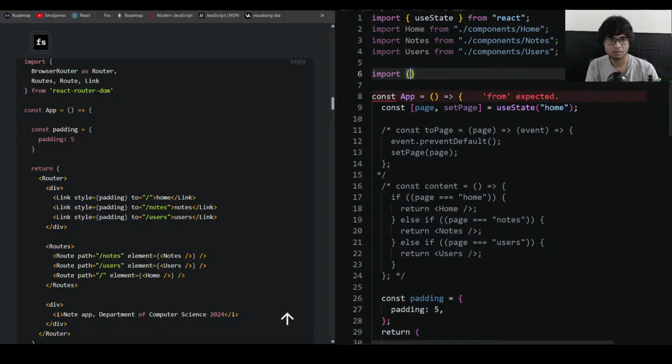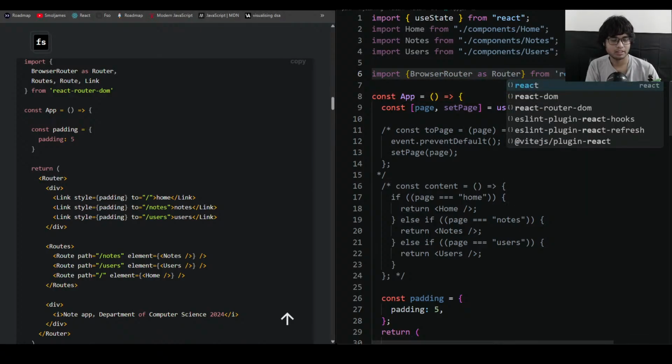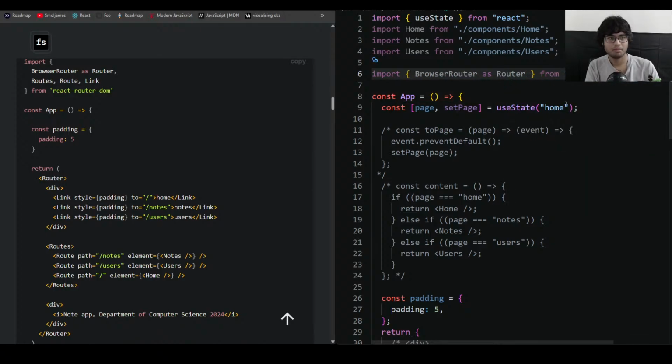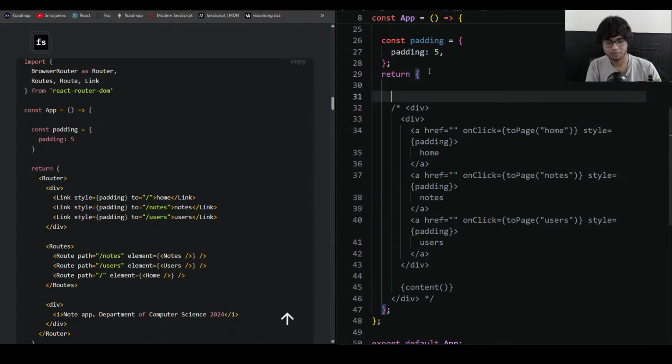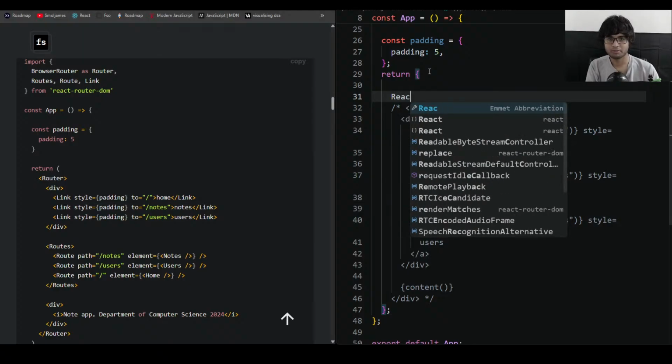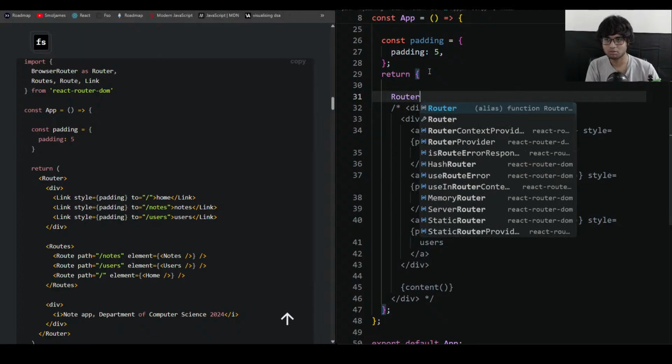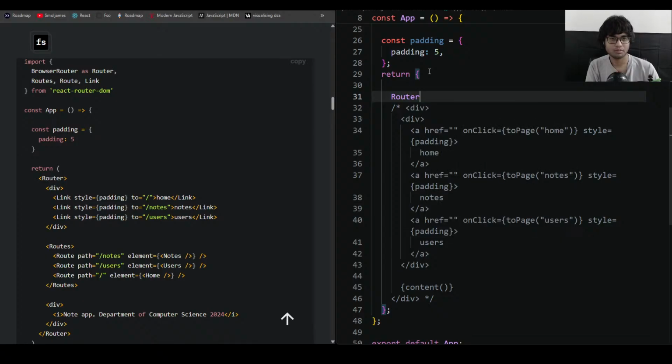The actual name is this, but then we can change its name. That's common sense, I guess. So that's it, and we're gonna import it from React router DOM. Okay, we haven't used it yet, so we're gonna use it now. So we have React router. Okay, this is what we have right now.